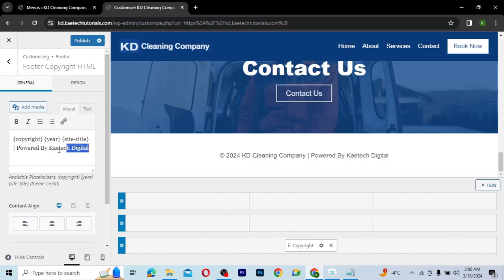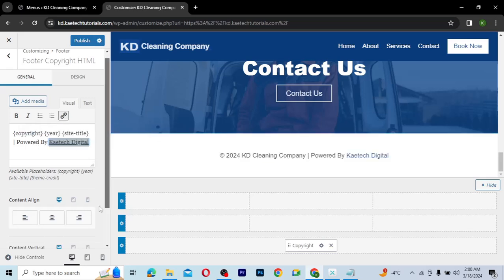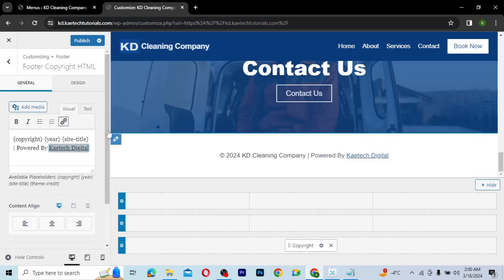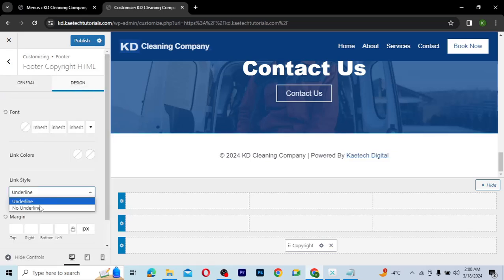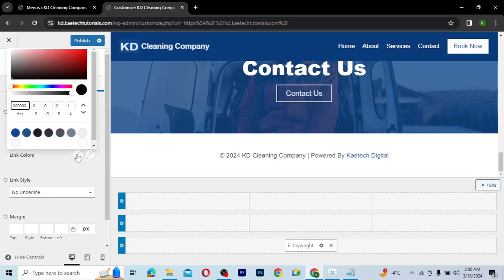And with Kitech Digital, I even want to link my website to it. Okay, and then I can just click on it. Just like this. But as you can see, I don't want an underline or something like that, so I'm going to go to design over here, and then the link style, no underline. Also the link and all those things.